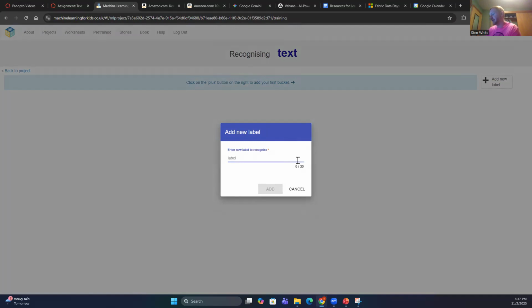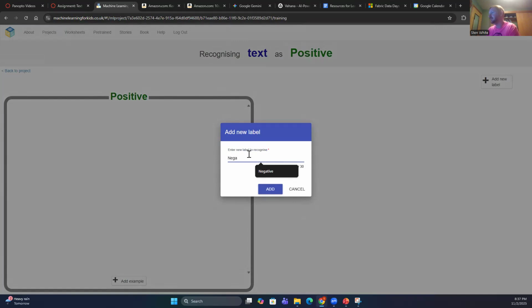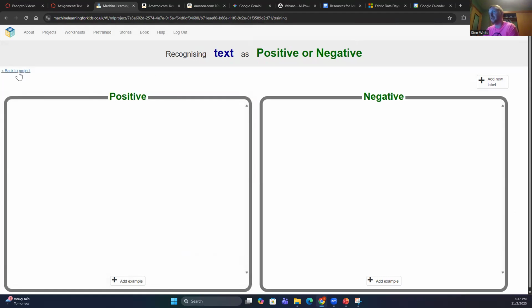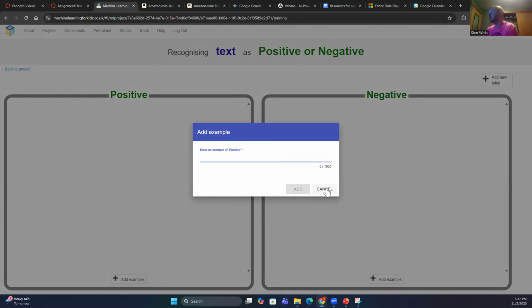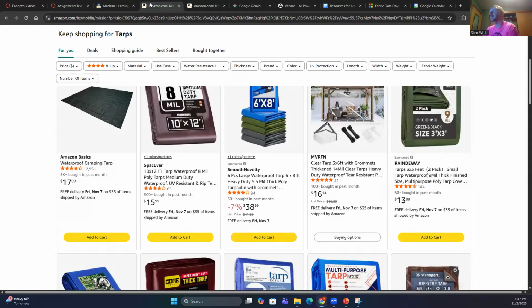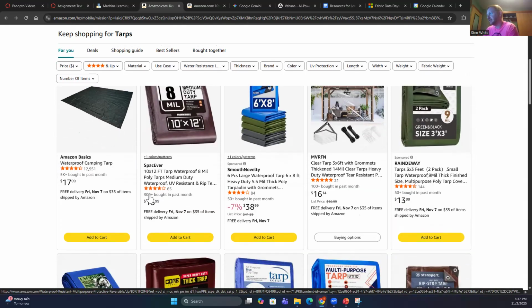So we're going to add a positive review label. Should I spell that right? Positive. We're going to do a negative. So we've got two labels. Now we're going to find our product on Amazon. I was going to do this tarp one, I was going to say, oh, one that's got a bit more average of negative, but there's not enough reviews.